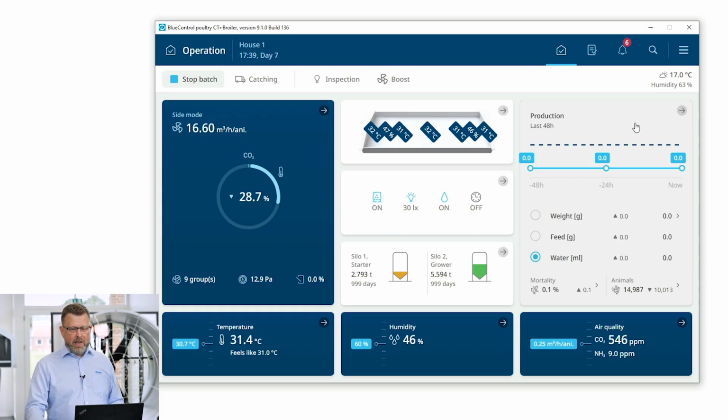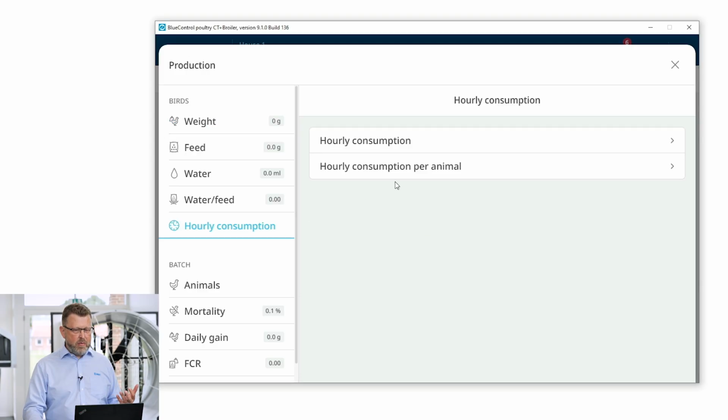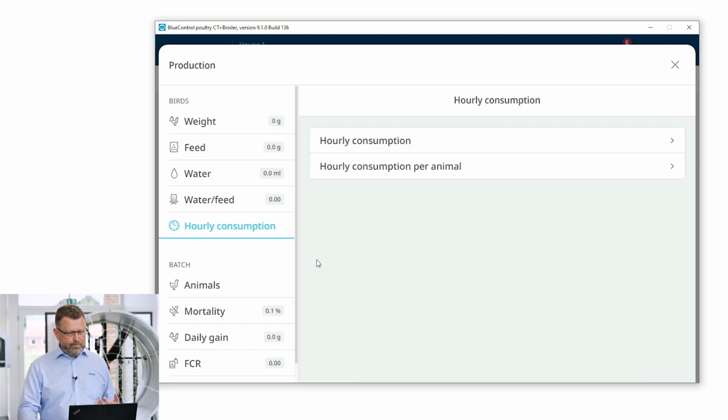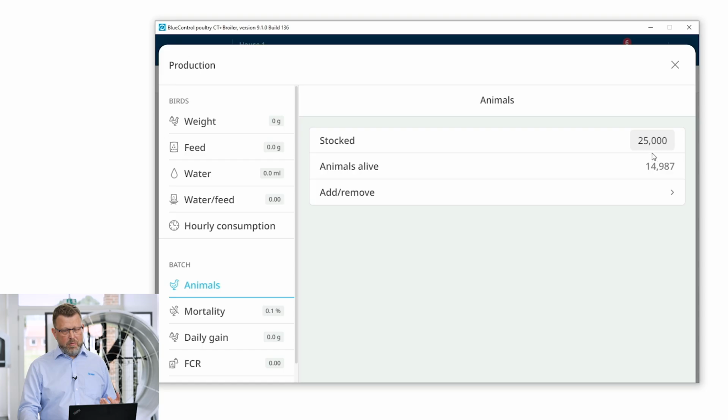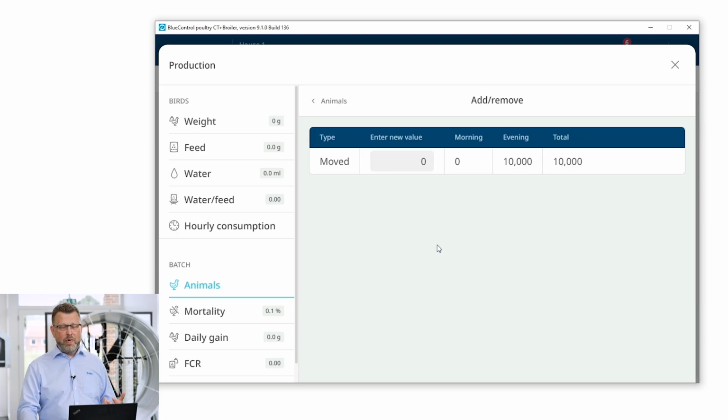If you click the card here, the production card, you come to all the productivity data. So you have the weighers here, you have the feed, the water per feed, hourly consumption, where you can see per hour how much my animals have been eating. And you also have the number of animals, so every time you start a new batch, you enter here how many animals are in my house. Here you can also see how many have been added and removed. You see the 10,000 I removed just earlier. They are entered in here, so you can see the history of that.